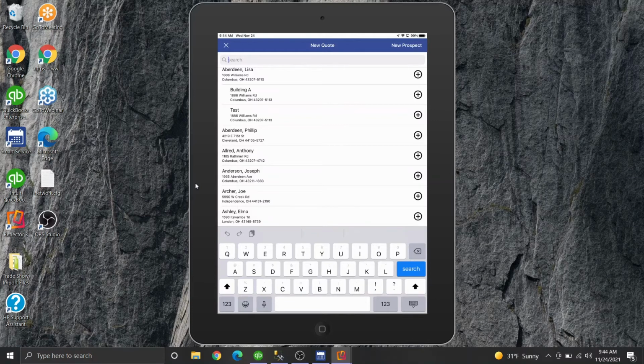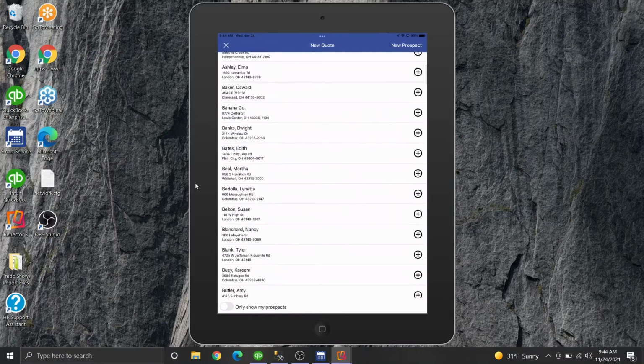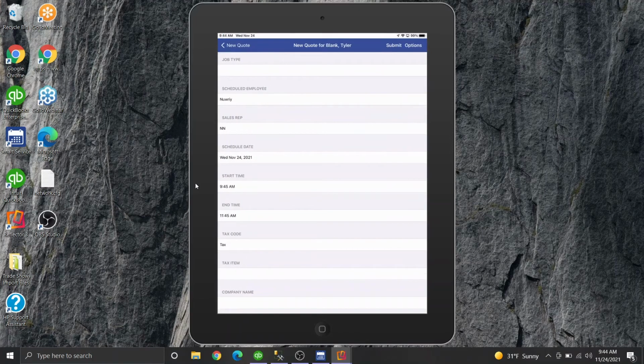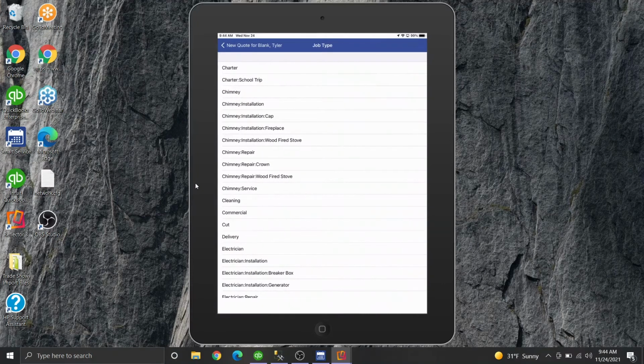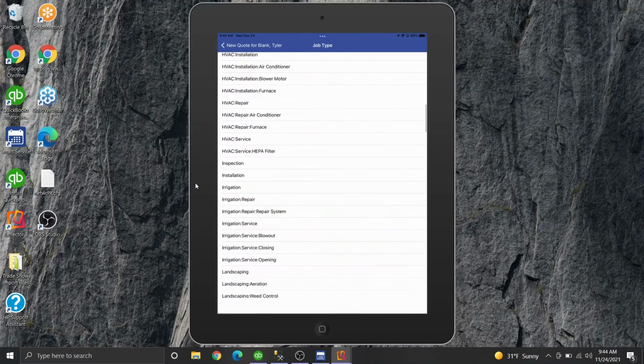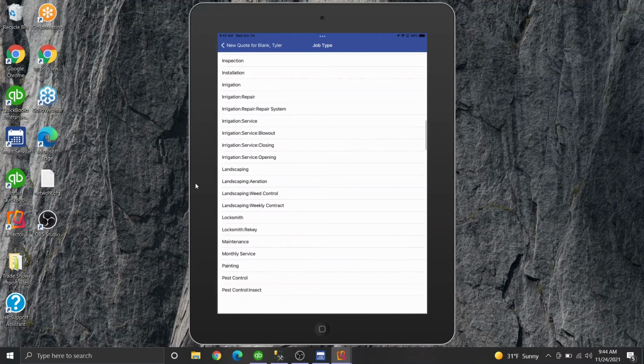But we can go through, we can pick out any customer that we like from our list. You see I have my full customer list here, so I'll go ahead and tap on somebody. That'll let me get started on this new quote. Now it's going to ask me some questions about this quote, primarily what kind of job is it. So we're going to go up to job type. You would select your job type. Let's say this customer, they are going to need, let's go ahead and do a repair on something.